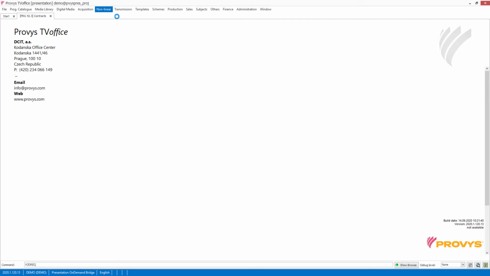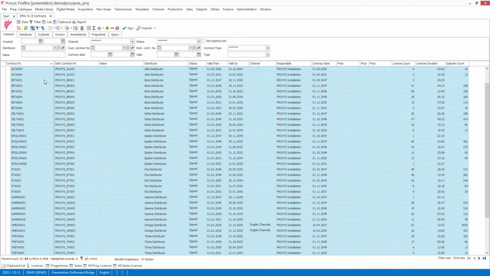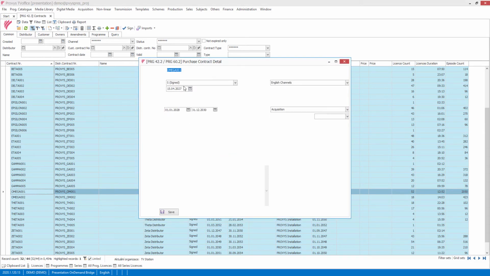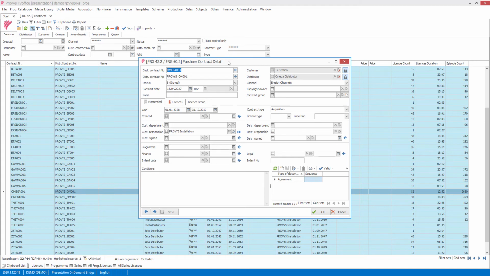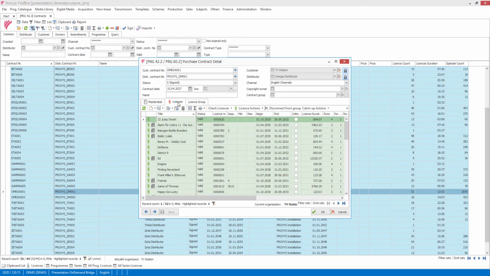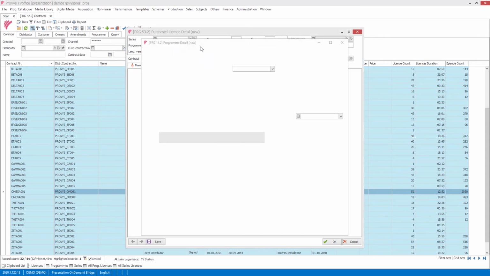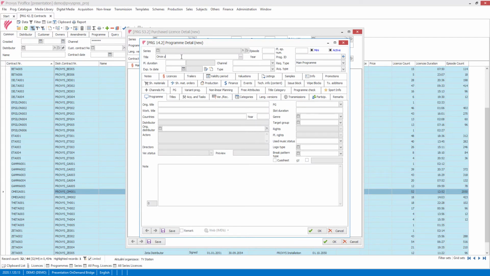The licenses for individual titles or series are organized under contracts with a given distributor. A contract is an envelope for all content acquired under it. This is a live contract where we already have a lot of licenses for movies and series. Let's go ahead and add one more movie. Let's choose Once Upon a Time in Hollywood as an example. We haven't bought this movie before, so it does not exist in the title catalog yet.